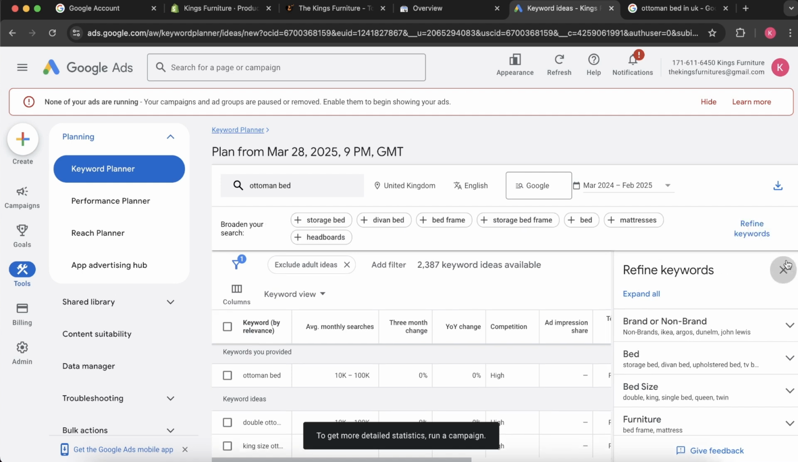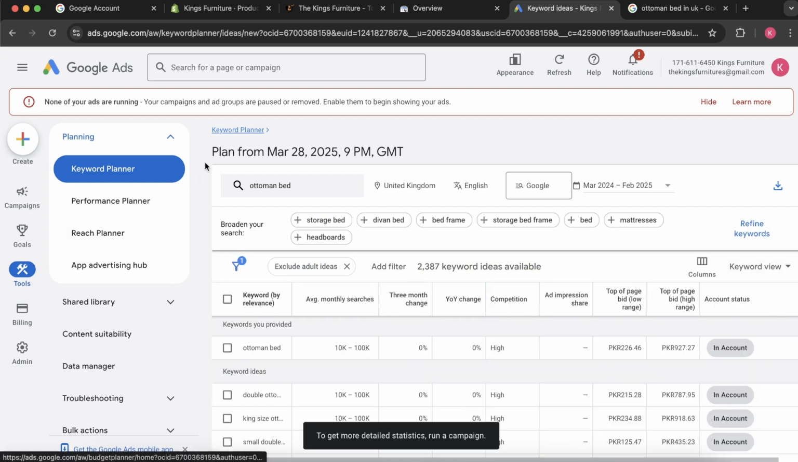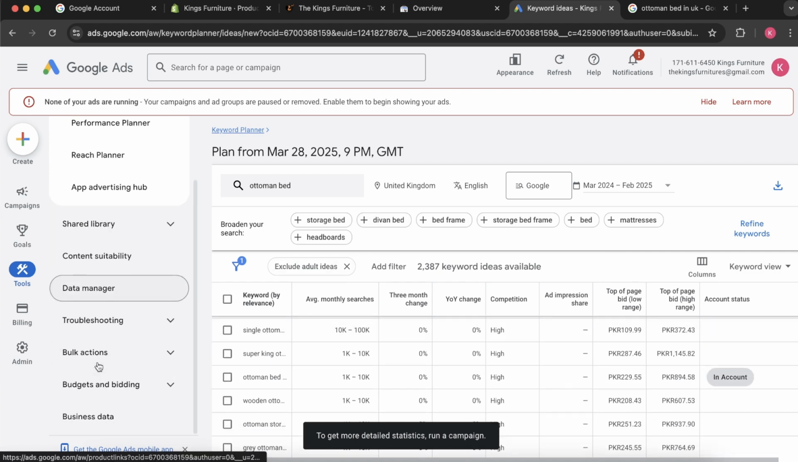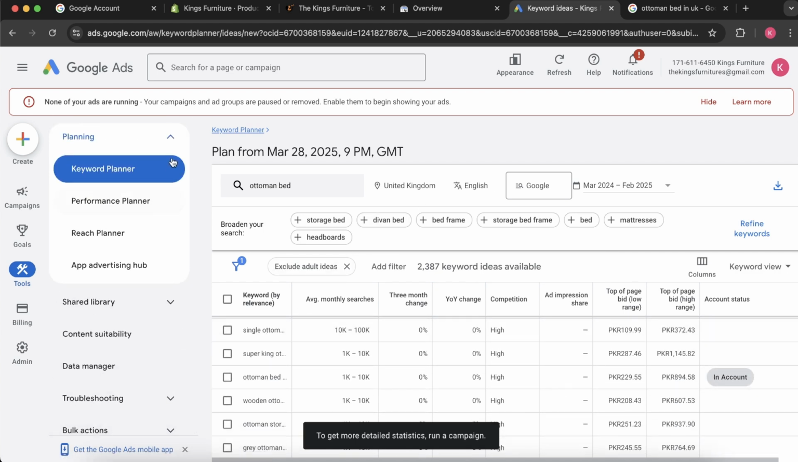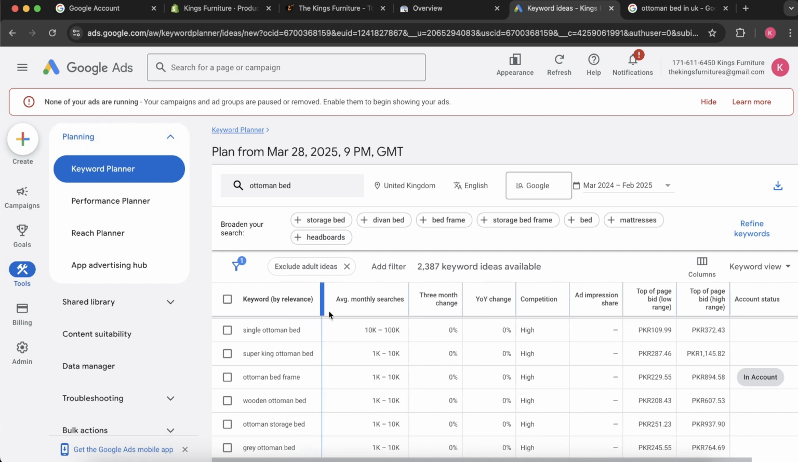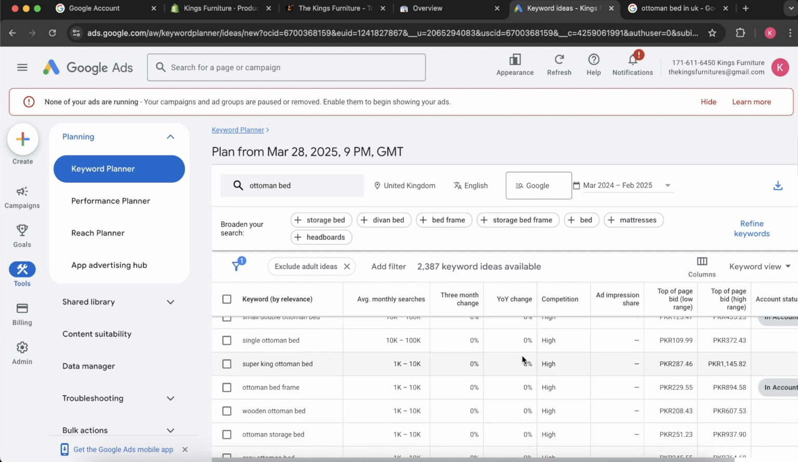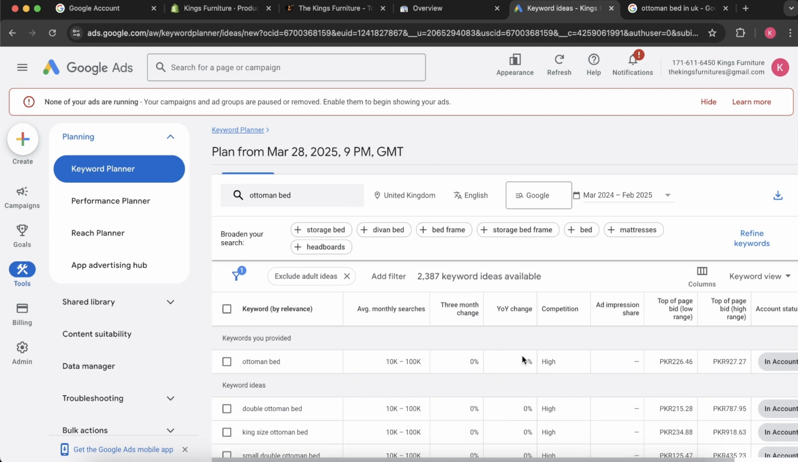And also you will be able to see keywords that are relevant to your searches. You will be able to see details like average monthly search volume, the competition level, and all that detail here in this keyword planner. So use this keyword planner and try different keywords to be able to see different types of keywords that you want to target in Google Ads.